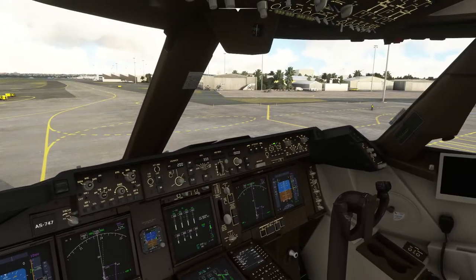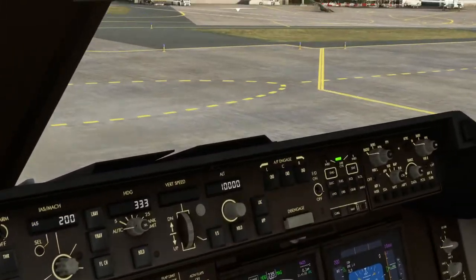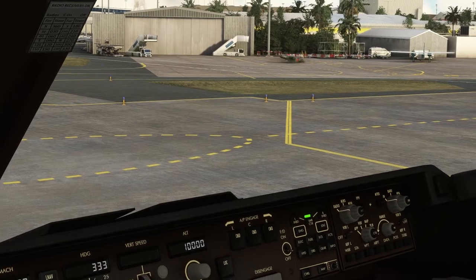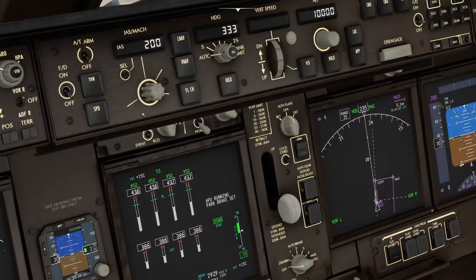There seems to be a bug over there. I've seen that a few times recently, actually, with static aircraft spinning on the spot. Not quite sure what causes it. Bit of a strange one. Anyway.